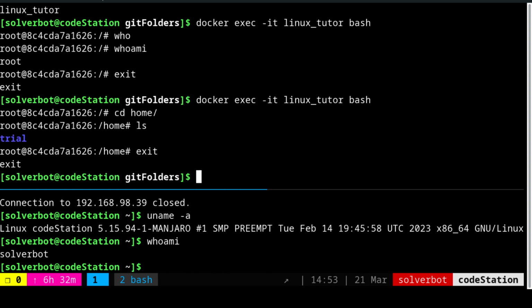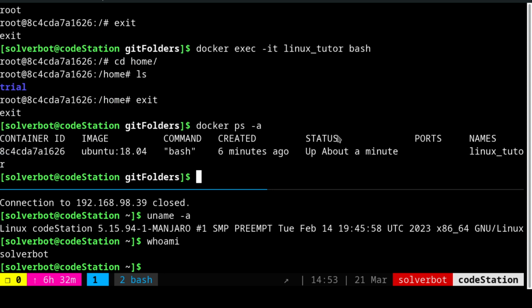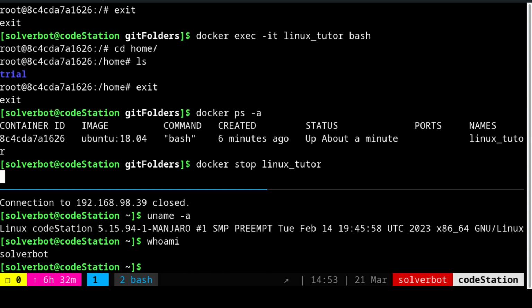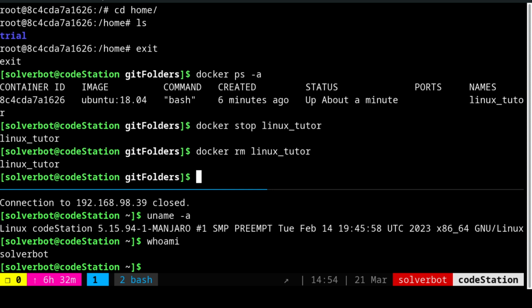So if I say exit, okay, and if I do docker ps -a, it is still up and running. So I say docker stop. Okay, docker stop Linux tutor, and I say docker rm, docker rm Linux tutor. This will remove the complete container itself. So this is a new, if this is a new container.